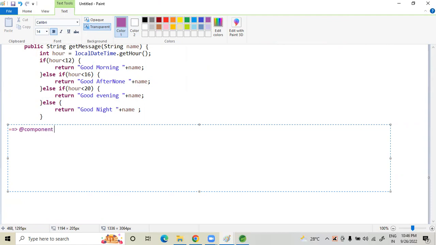@Component can make only user defined classes as a Spring bean class. It's a class level annotation. And the @Component makes only user defined classes, user defined classes as a Spring bean and its class name. Okay, I'm giving the meaning.